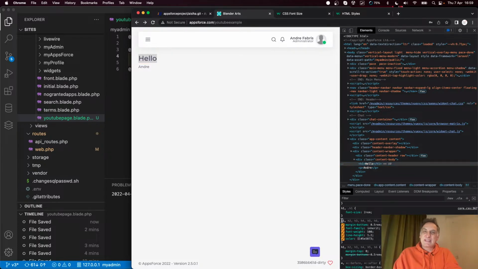What has happened is it opened a file called core CSS, which, if I put my mouse over it, will tell me exactly which file it is, and which line roughly it's defined on. So I can find this file and change this color to red if I want this in red.